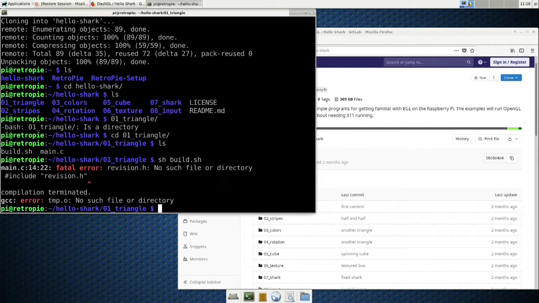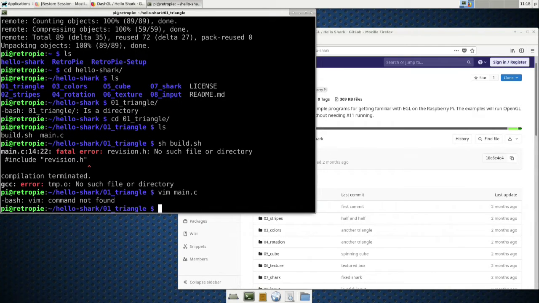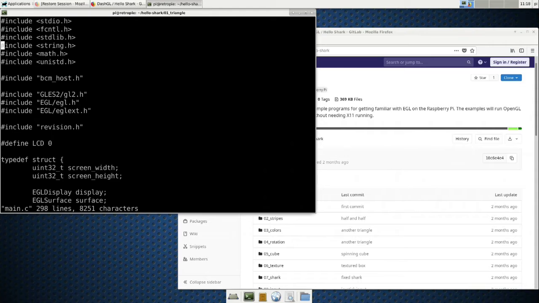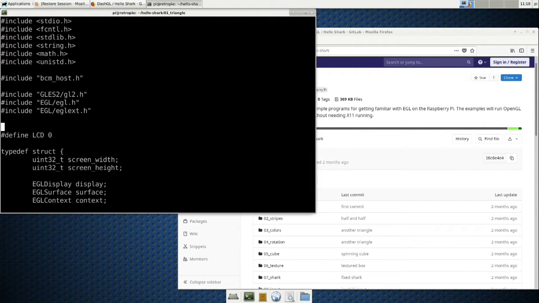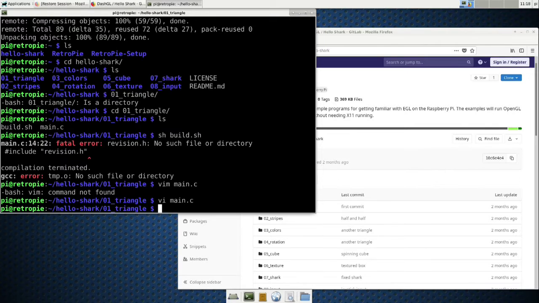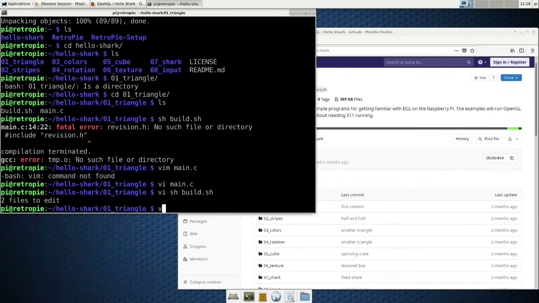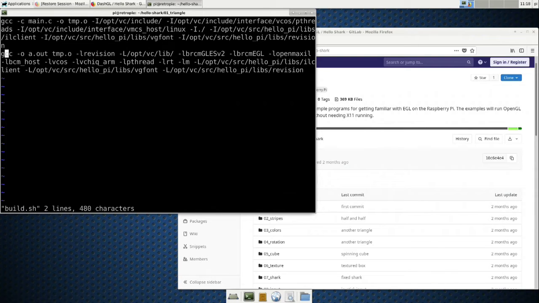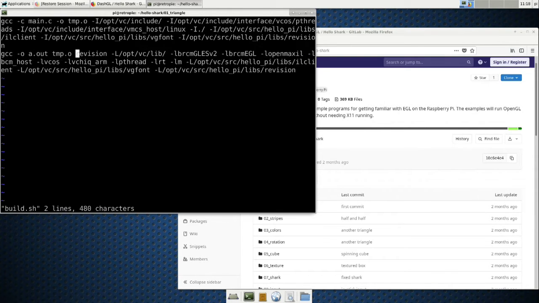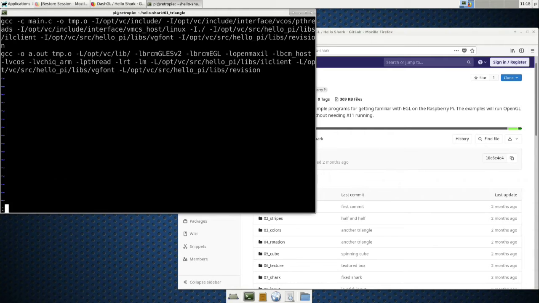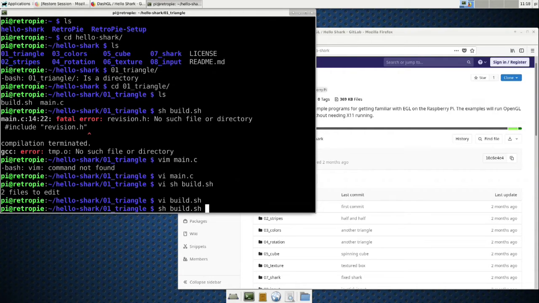Now there is an issue because when I wrote this, revision.h was required, but it has actually been taken out. So we actually need to go to main.c, and then take out revision.h, and then save that. And then we also need to go to build.sh. Oh no, that's not it. vi build.sh, and then go to revision. I think remove revision. Go ahead and save that, and then try building one more time.